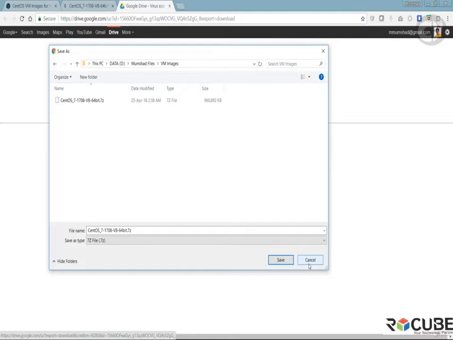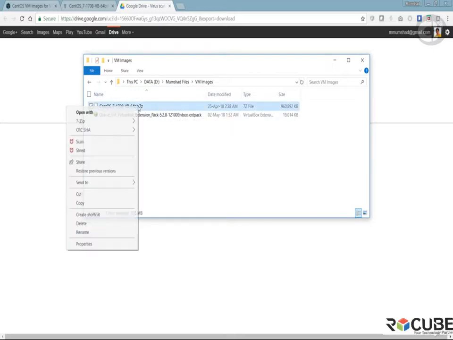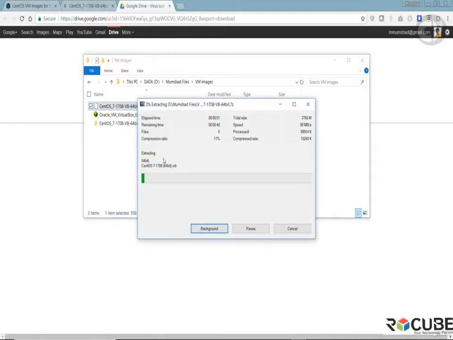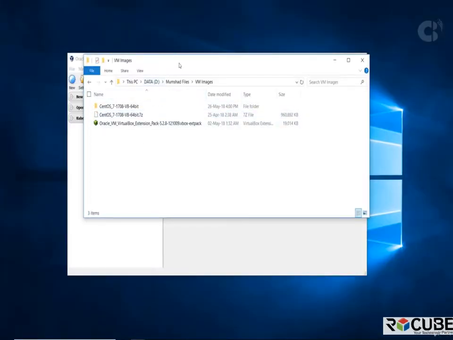It is downloaded as a .7z file, which is a compressed file. So you need software to uncompress it, like tar or WinZip. In my case, I'm using the 7-zip software to extract the contents of the file into a folder. Wait for it to finish the extraction process.